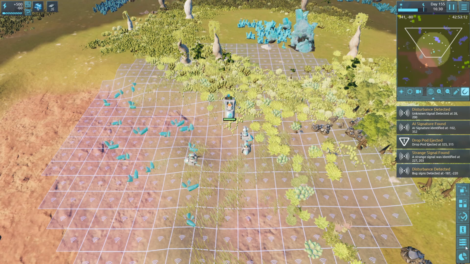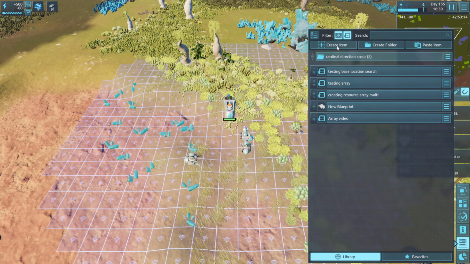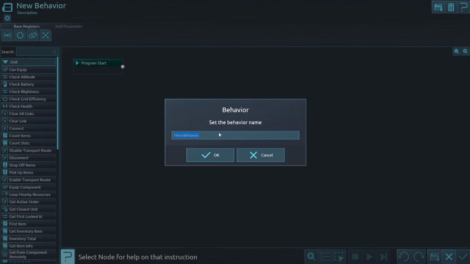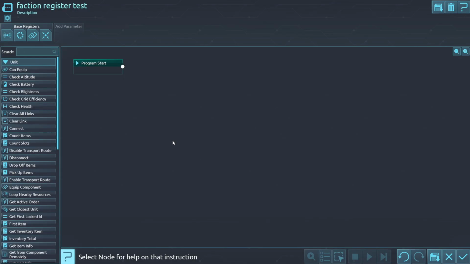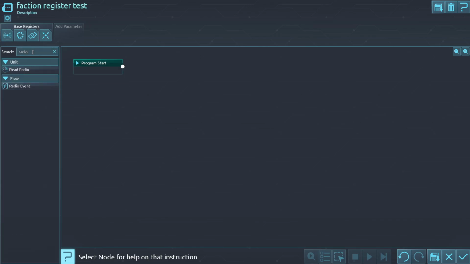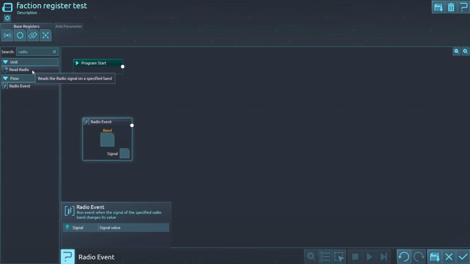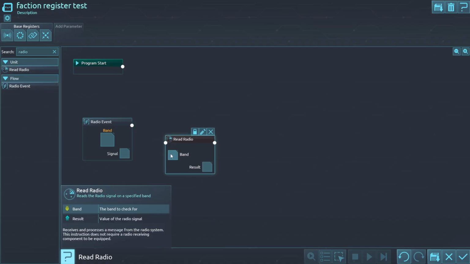And then when you go to your behaviors, we'll go over here. We'll create a new behavior. And we'll do faction register test. And you'll be able to go in here and you can go to your radio event. Or you could read the radio signal off of the band and get the result.